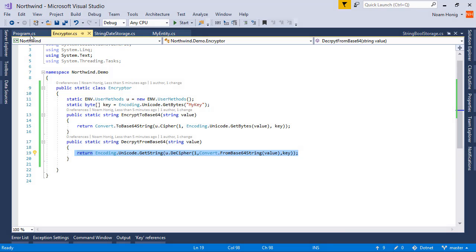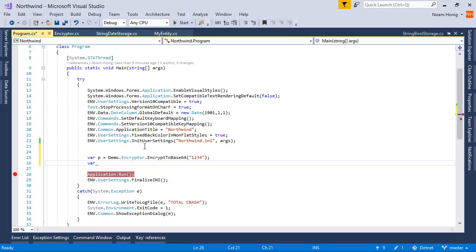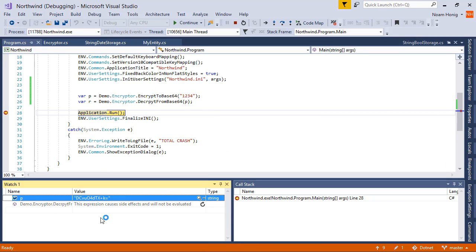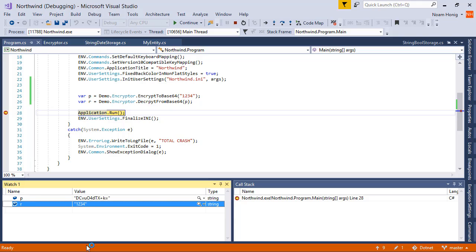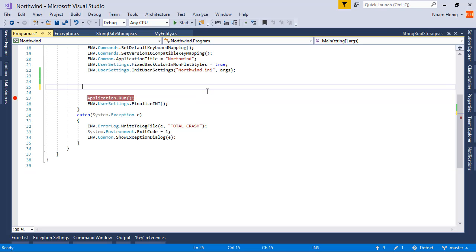Let's see that it works. I'm going to go to the program. I'm going to say var p equals DemoEncryptor.EncryptToBase64 my password. And I'm going to say var r equals DemoEncryptor.DecryptFromBase64 of p. And hopefully this will work. We'll be able to see that p is encrypted and unreadable, whereas r represents something that we can read. Great. So now let's use that to encrypt our password.